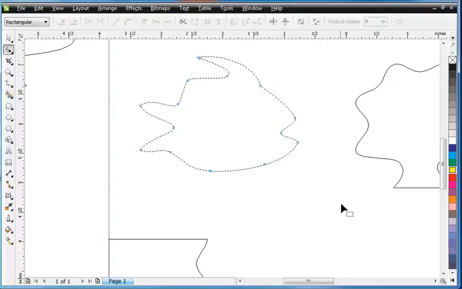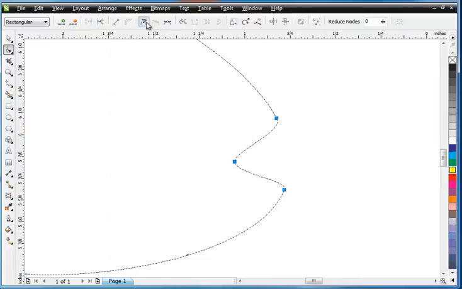Now, move this node towards the center of the figure. Convert it to cusp nodes and modify the path by changing the length of the direction line handles. Drag this direction line handle, and this one as well. The bottom part already looks good. Let's convert this node to a cusp node. Well, we can also change it to a symmetrical node if we want.